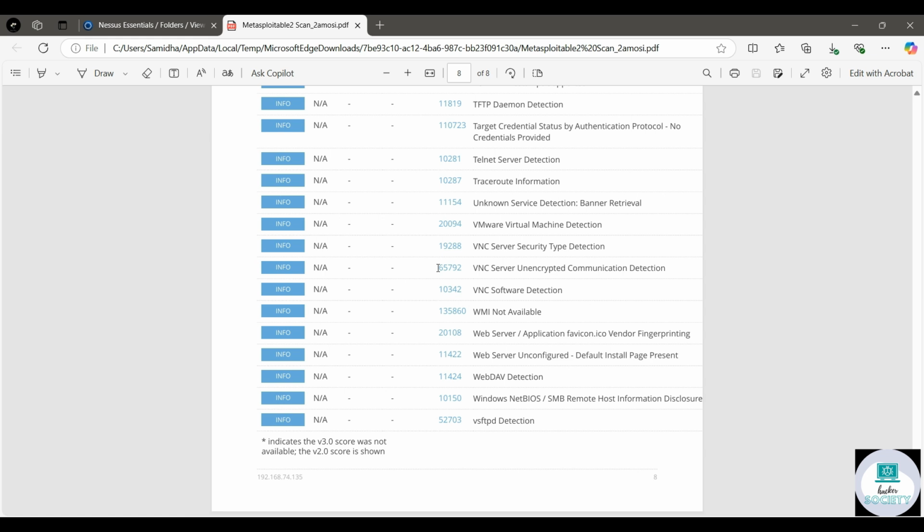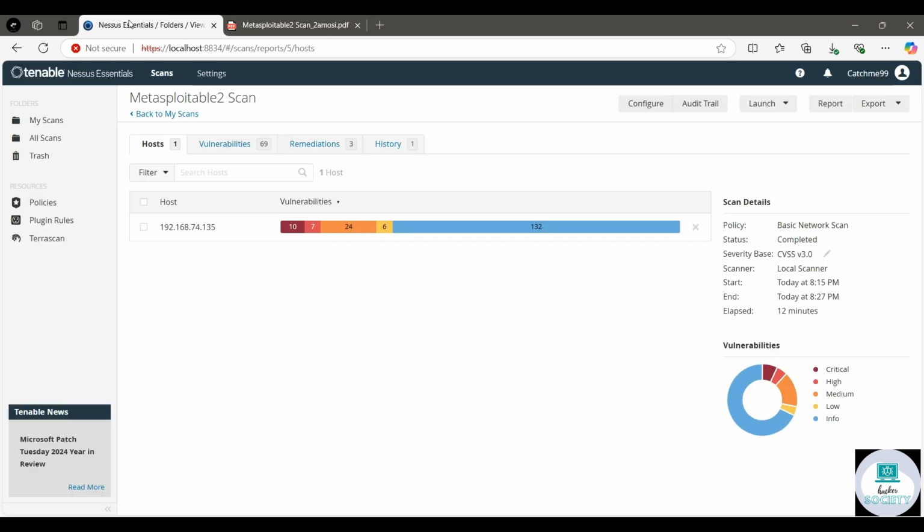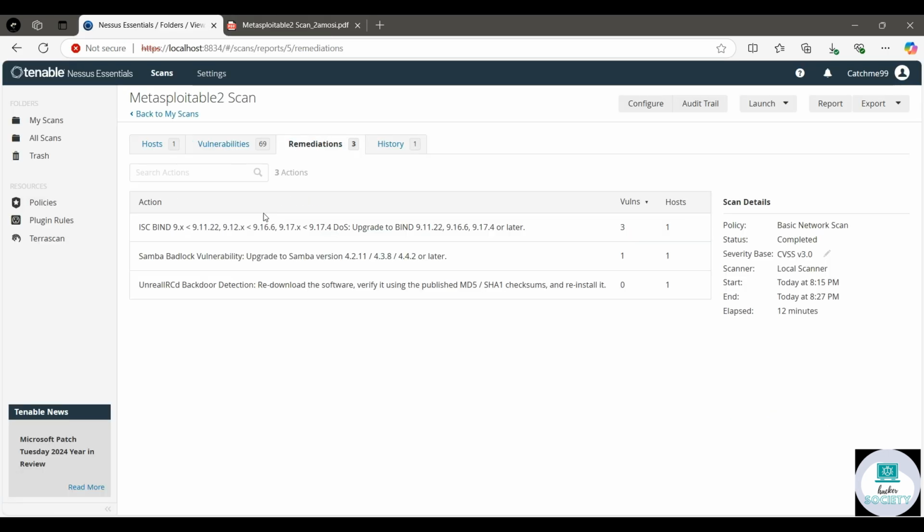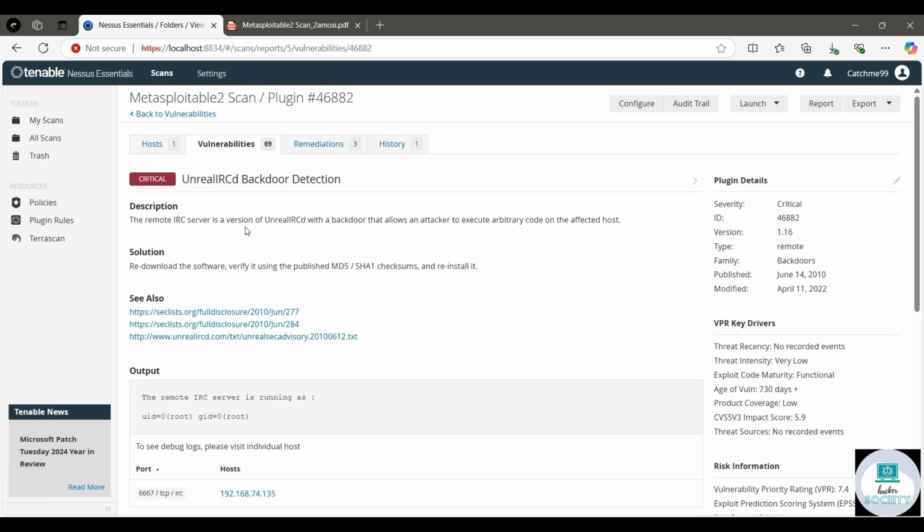So based on the vulnerability results, you can prioritize which issue to address first. So Nessus often suggests fixes or mitigation strategies. So just review those carefully. So it is listed here in the remediations, also here in the solutions part. So just review that carefully to fix it. So we have seen how to scan vulnerabilities using a basic scan template in Nessus.